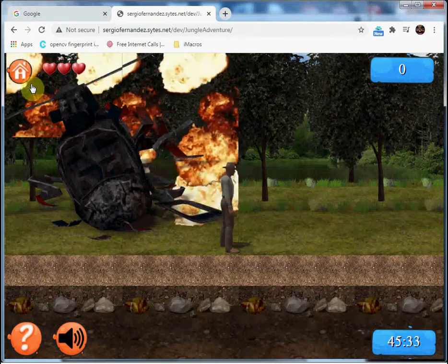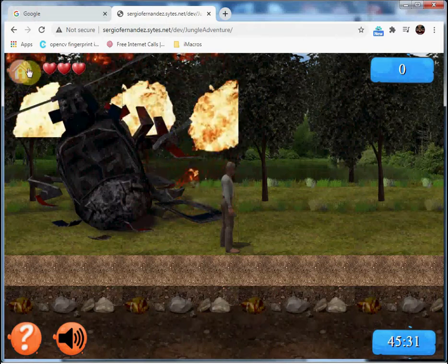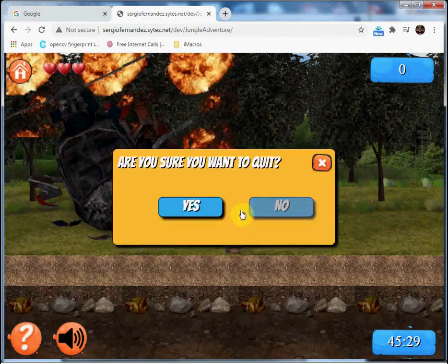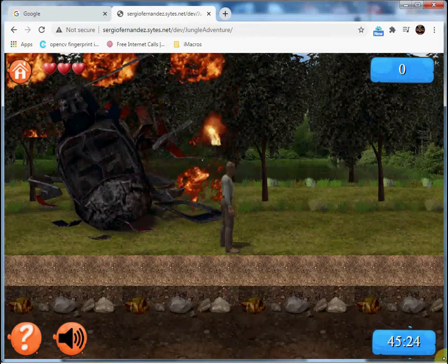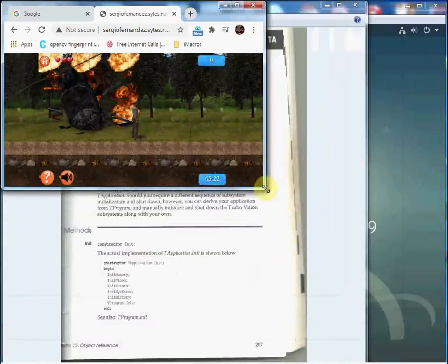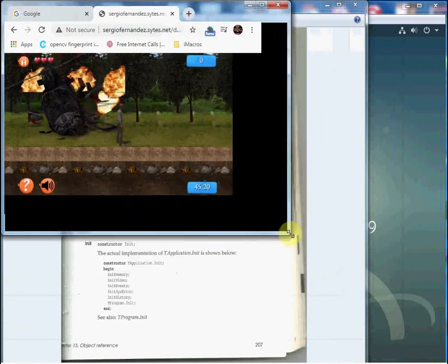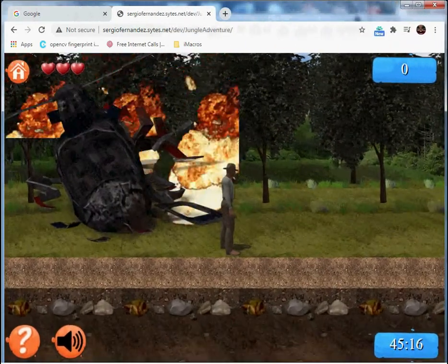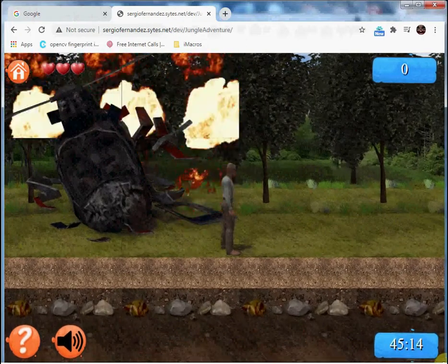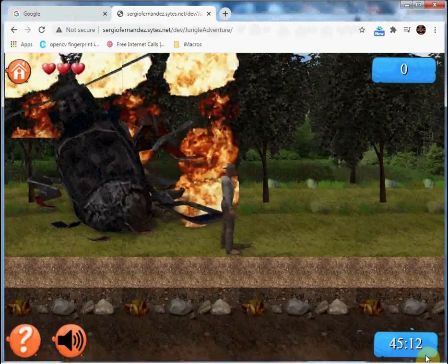So the graphical user interface takes care of putting little buttons on the screen that we could click on, making the dialog boxes, making sure that the game looks the right size in all the devices, whether you resize your browser or whether you're playing it on a mobile device.